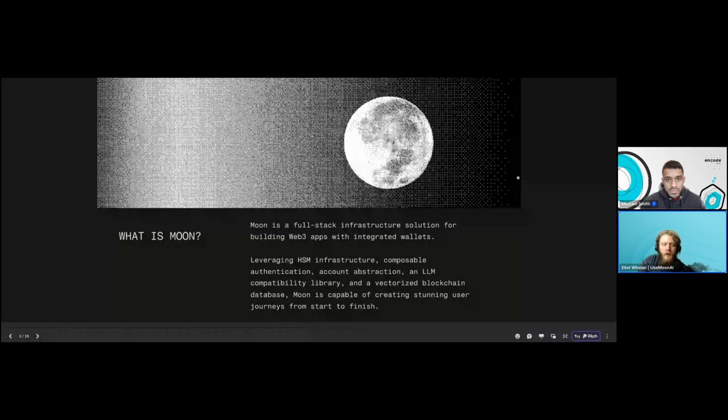And even the concept of gas is super difficult. So we've combined cloud-based hardware wallets with account abstraction and authentication and a vectorized blockchain database to try to create the best user experience possible for both new users and current users, and developers as well.